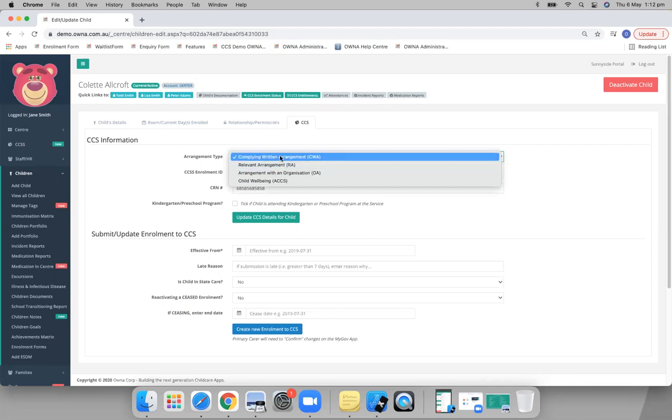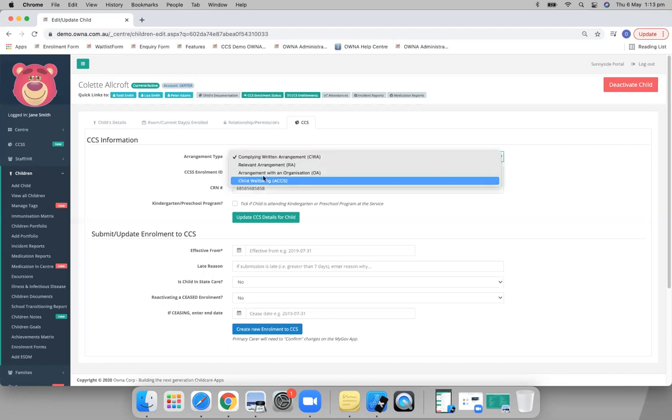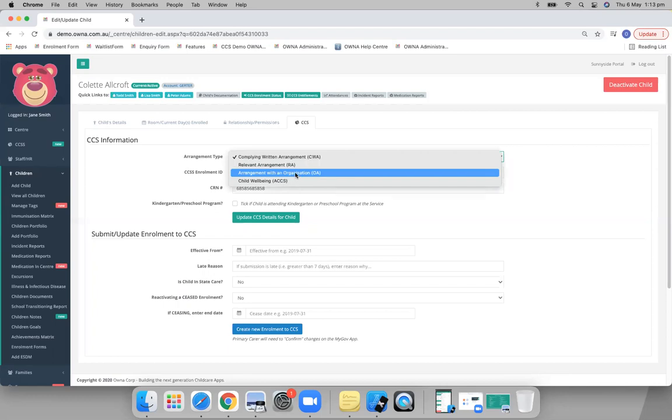The difference between the two, in terms of submission, is that a CWA needs CRN numbers and date of birth and all that to match the system, whereas the RA, you don't need the CRNs. It doesn't even need to be confirmed by the parents. It would just go into the database as a received enrollment, just to let the government know what the attendance pattern is, basically. All right. So they're different ones. And then obviously, if you have an arrangement with an organization, you use that in more rare cases.